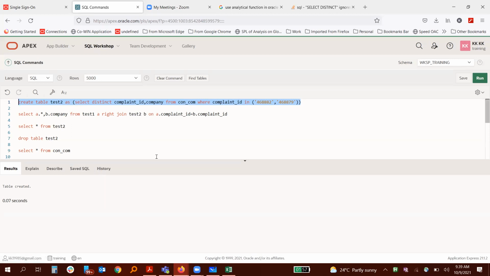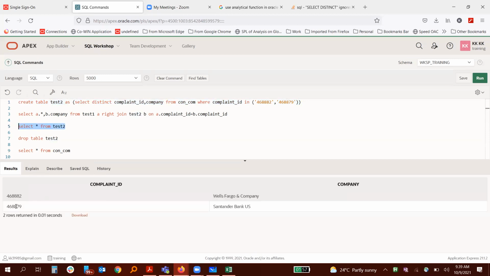Okay, so now what I have done is I have created the second table. Now let's run these two tables. Let's see what all are there. This contains 879. The other table contains 889. Okay, so this is how it works.